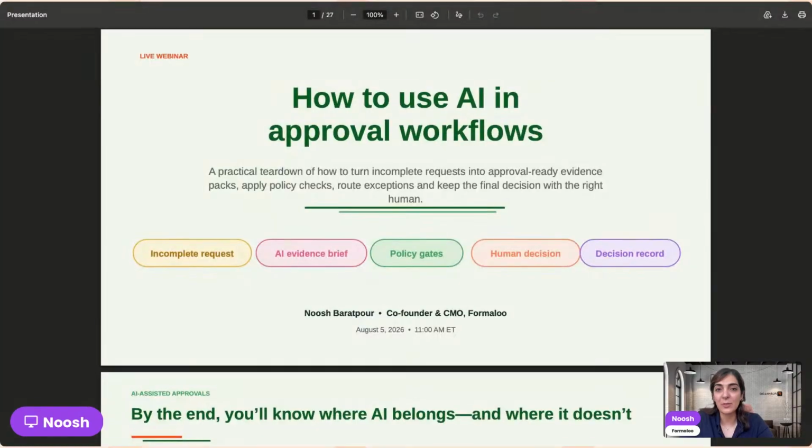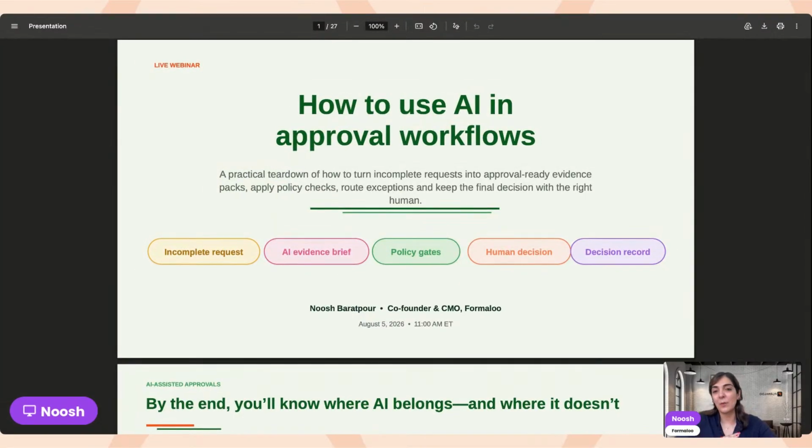Amazing. So I want to get started and show you how you can use AI in your approval workflows. This is a serious topic because many of the teams I see building approval workflows don't know where AI fits, and the common thought is that AI can make the decisions to approve or disapprove. So I want to show you that this thought is not right.